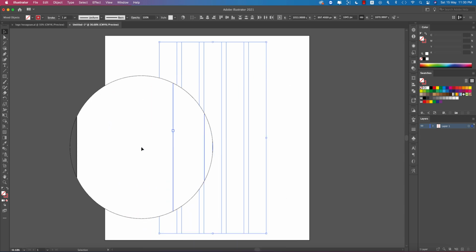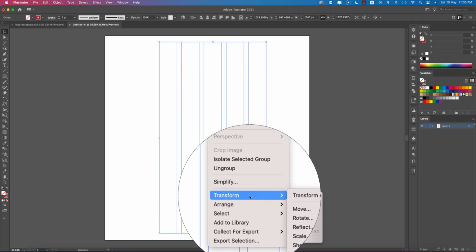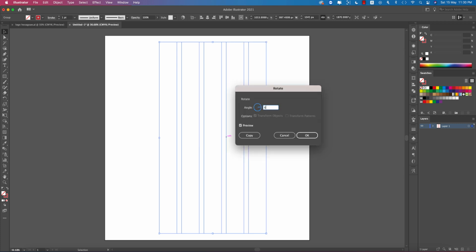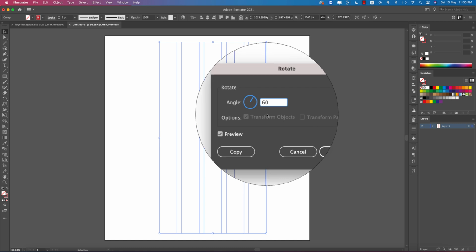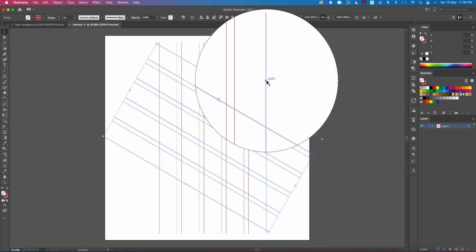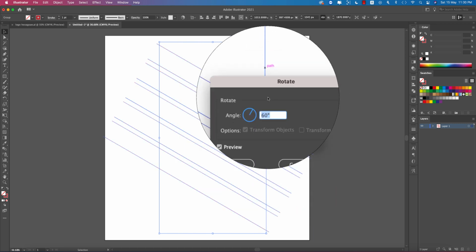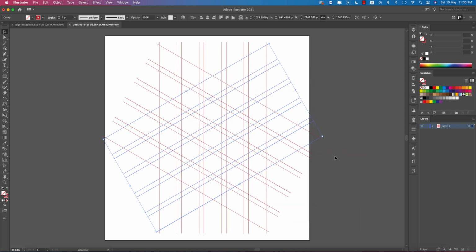So after that select all the stuff and make it a group, right press and go to the transform, going to the rotate options, from here 60 degree, just because the hexagon is 60 degree for the corner, and make a copy. Select again and right press, transform and rotate, and in this case make it minus 60 degree and make a copy. So we are getting this portion.